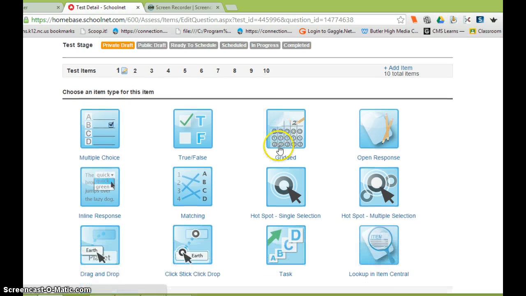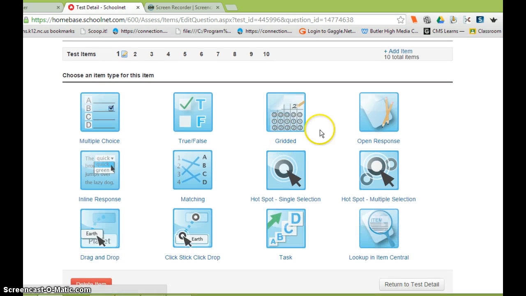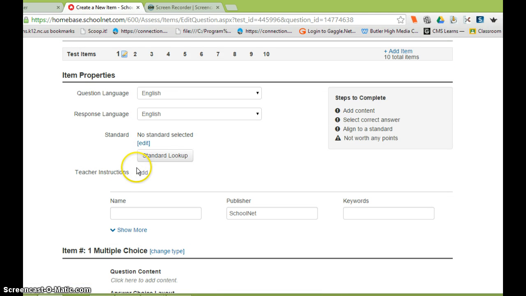Okay? Multiple choice, what type of question do I want? Open response, a gridded response, which is great for my math teachers. That's what they really wanted, to have them practice matching, initial inline response, drag and drop. So there's a lot of different choices I can choose. I'm just going to click multiple choice just so you can get a feel for these so you can see what you do. So first question, I'm on question 1.